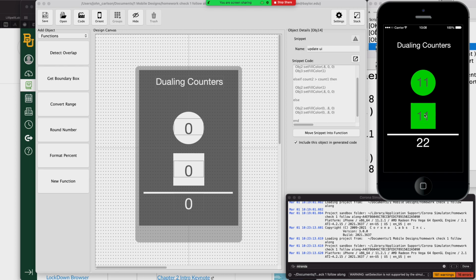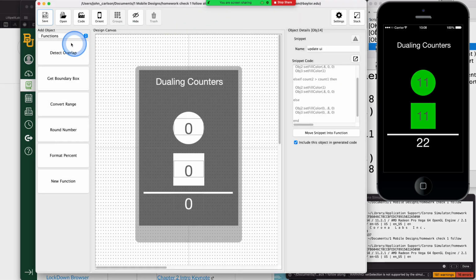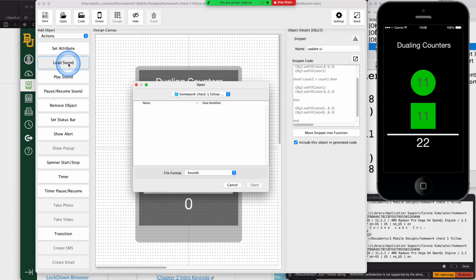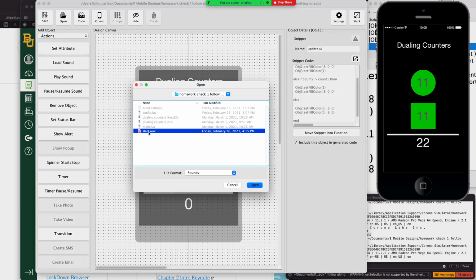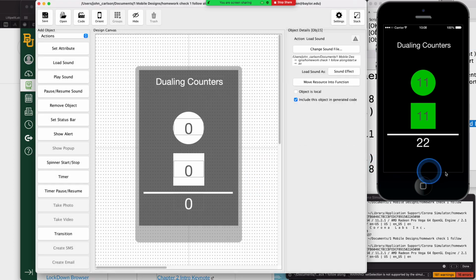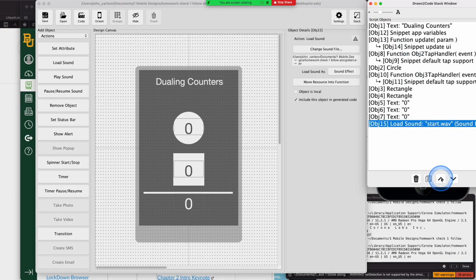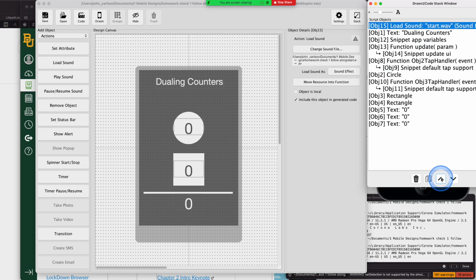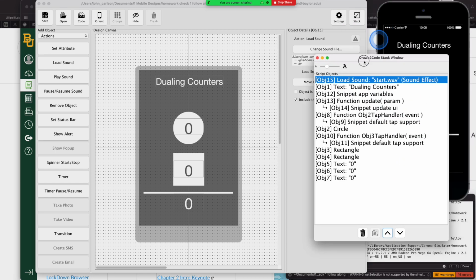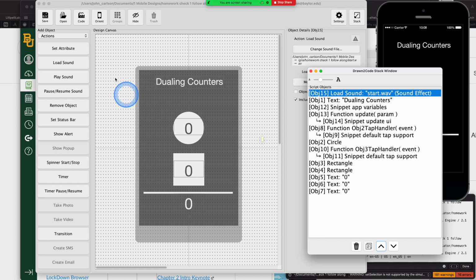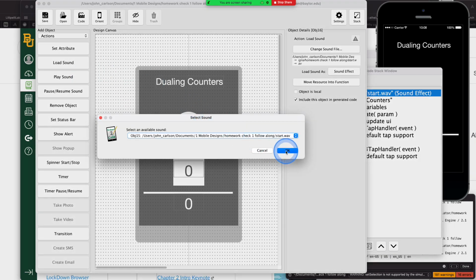All right. We did have a sound effect, so let me add a sound effect. So that's in actions, load sound. You could use whatever sound you have handy. I just happen to have a sound effect in the folder, which I grabbed. Now I've got my load sound in the stack. I'm going to move it up to the top just so that it starts doing that right away. Then I want to play the sound, so I'll need a play sound.